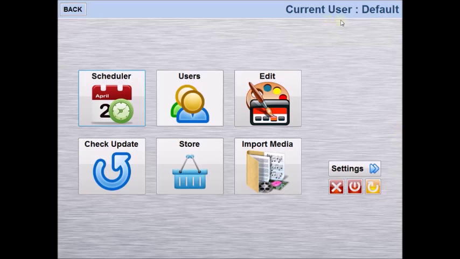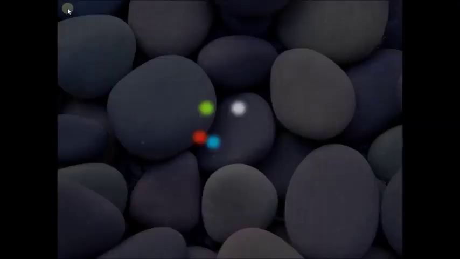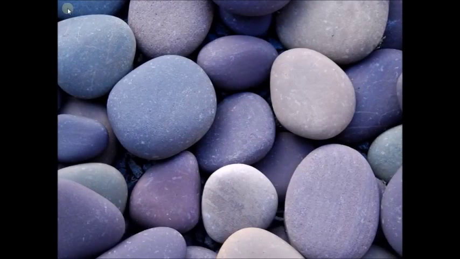At the top of the screen, you can see which user you are currently logged on as. When the system starts, you are automatically logged in to the default user. Click the Back button to leave the engineering screens and return to the interactive software.